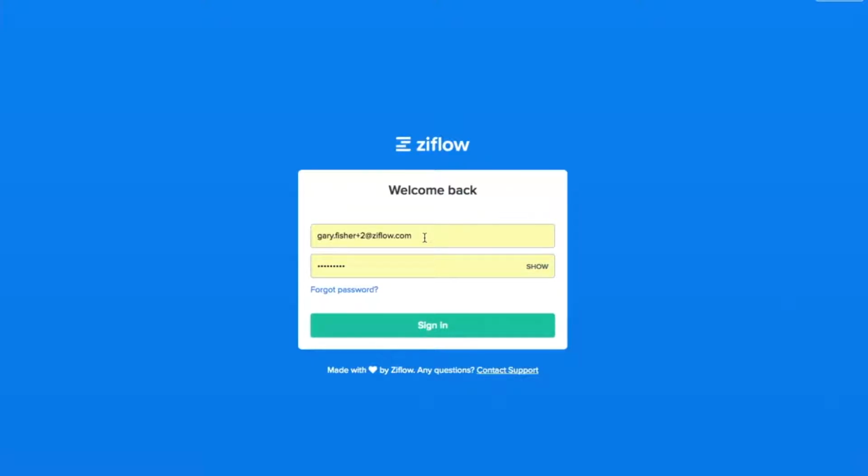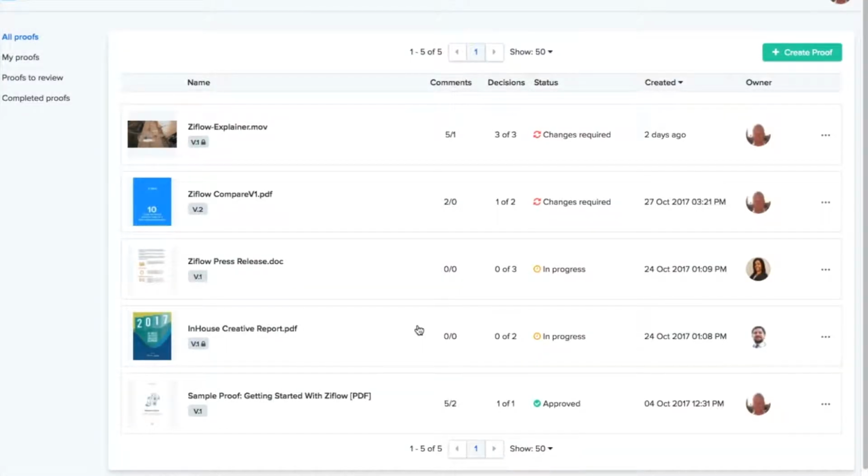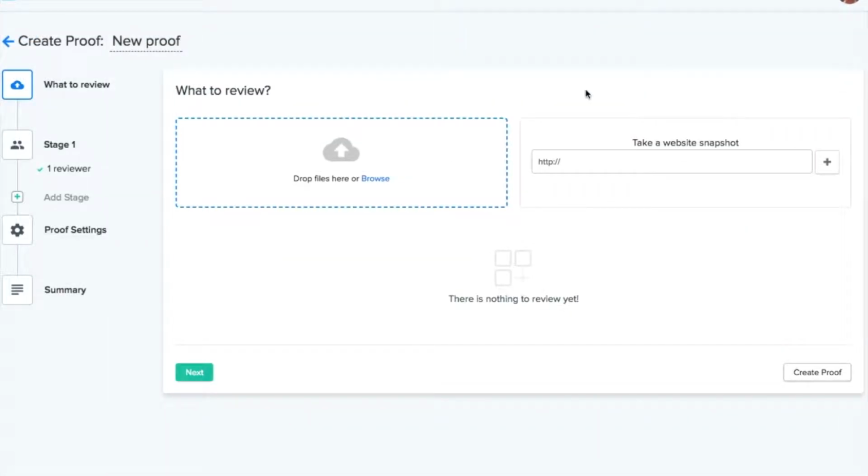In this video, we will walk you through how to set up a new proof inside the Ziflow application. Once you are logged into your account, you will see the existing proof list, and from here you can click on the Create Proof button. Clicking this will take you to the proof setup page.